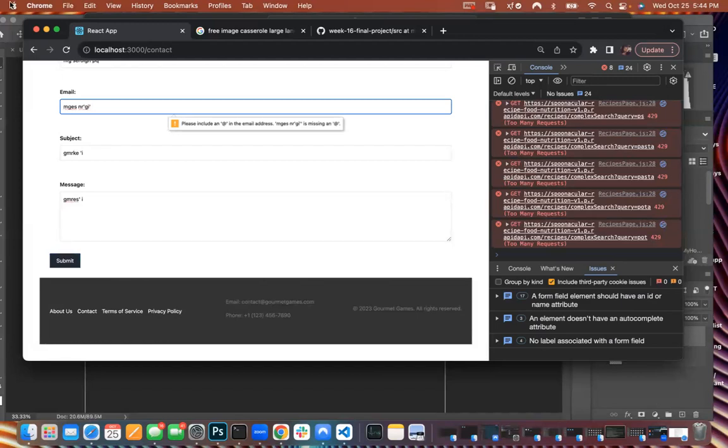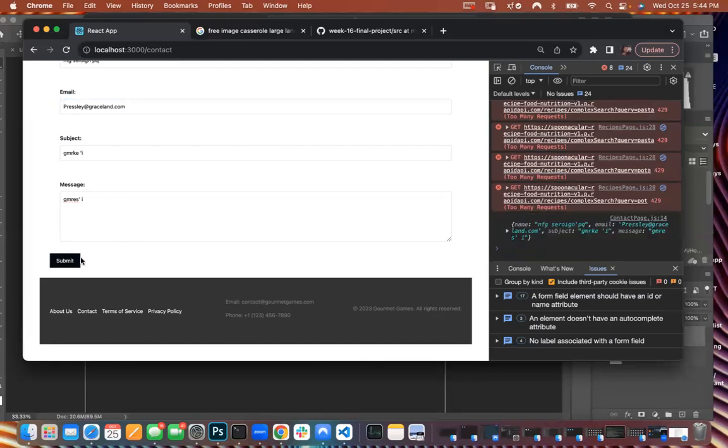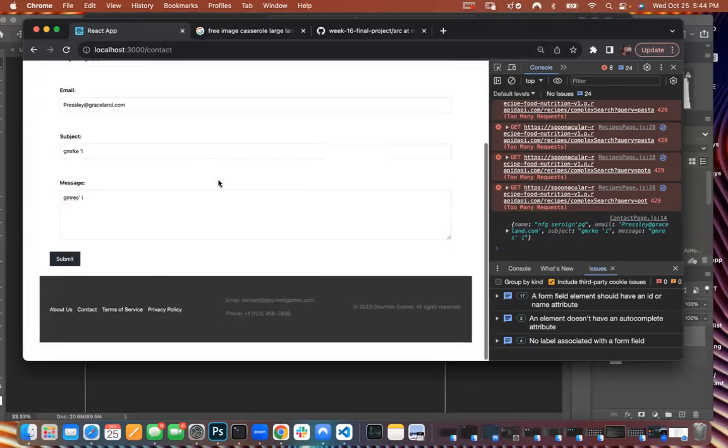It's telling me it's missing an app. Love it. Ampersand, baby. At graceland.com. I don't think Presley is spelled right either. So then we've got our data over here. It's populating. Great. Now let's check the links on the bottom for functionality.